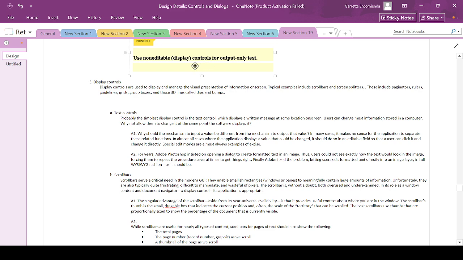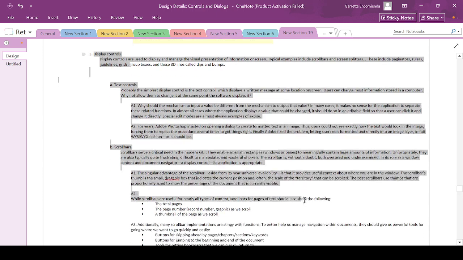Use non-editable display controls for output-only text. So that's actually a type of control. It only displays the necessary text. Display controls are used to display and manage the visual representation of information on the screen. Typical examples include scroll bars and splitters. So here are the splitters that I'm talking about.